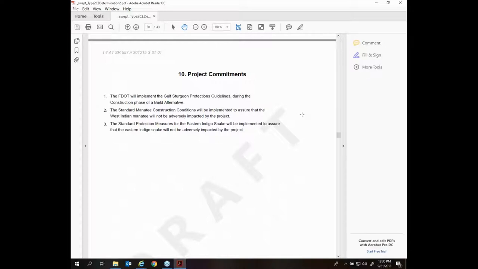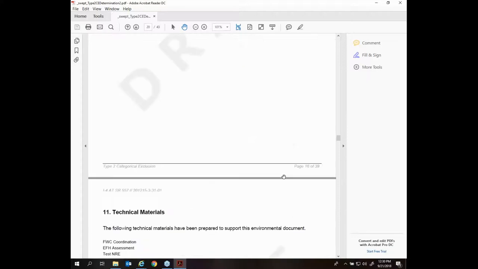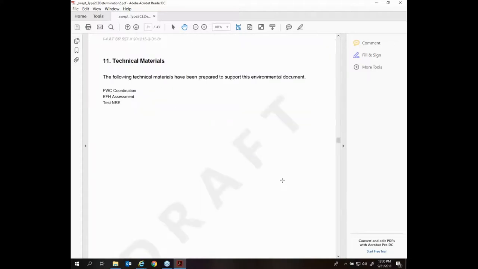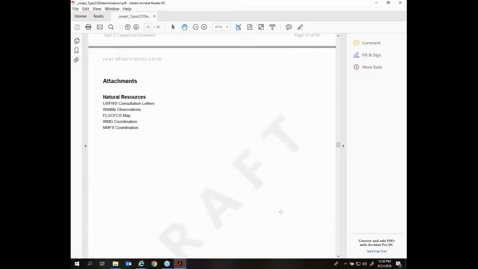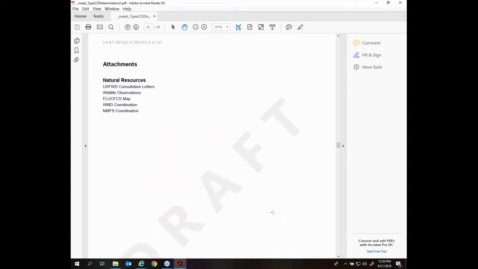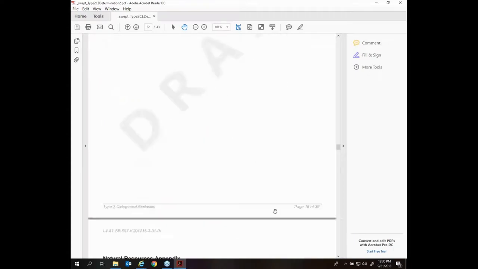Next, we'll demonstrate how the technical materials are referenced in the PDF. Here you'll see that they're just listed out, and these would be included in the project file. Next will be attachments, and these are attached to the rest of the PDF form.